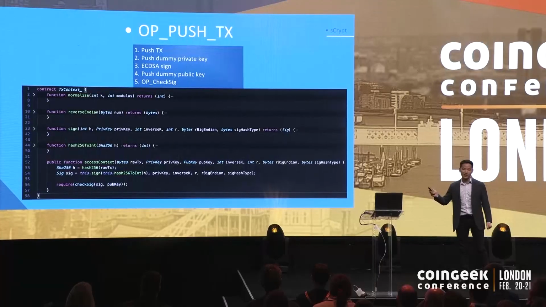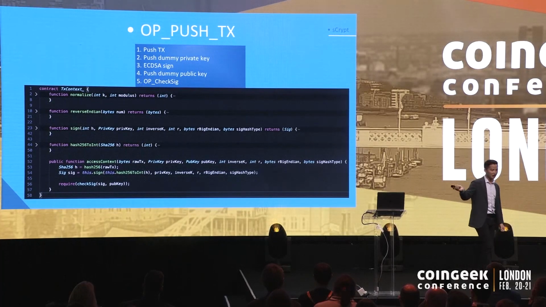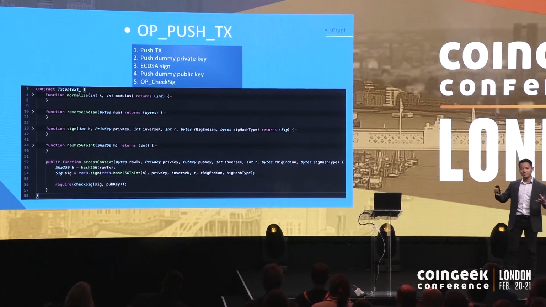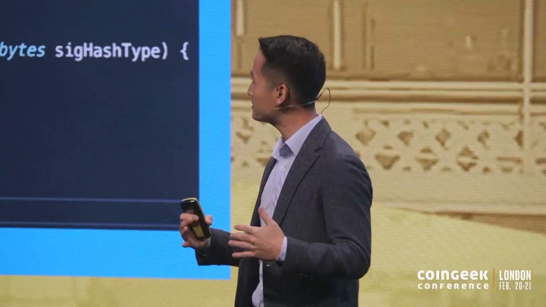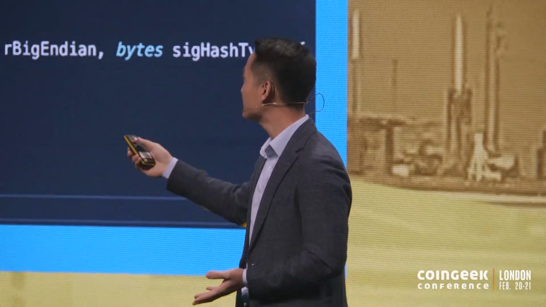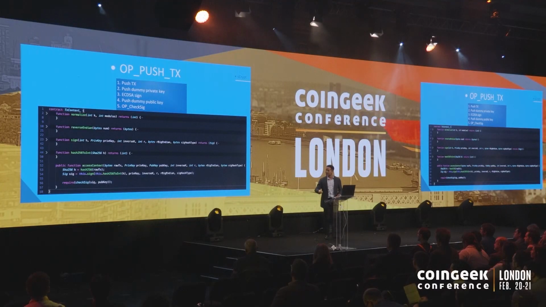For example, here I show one example. This contract lets you access the transaction that this contract is within. Previously, this was almost considered impossible to do because when you look at the script opcodes, there's no opcode to push the transaction. So basically, you cannot. So how do you do it? It's actually a very nice technique.